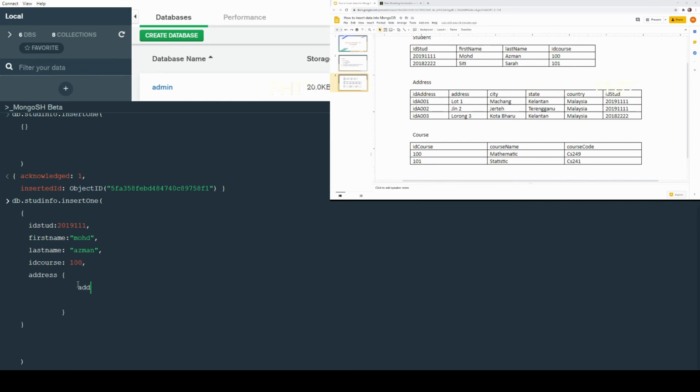The address is address ID. The address ID is ID 001. Just put a comma. Then address, the address is load 1. Another one is city, Machang. Put a comma because we still have the next document. Put a comma at the end of the curly bracket of address. It means we are still not complete; we have another document to be inserted.